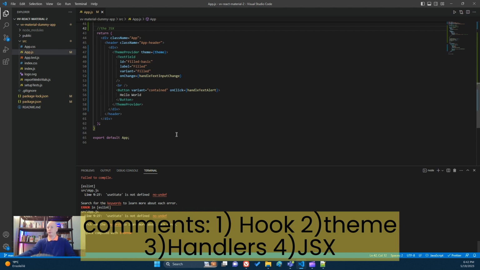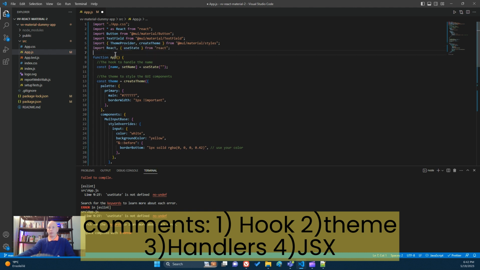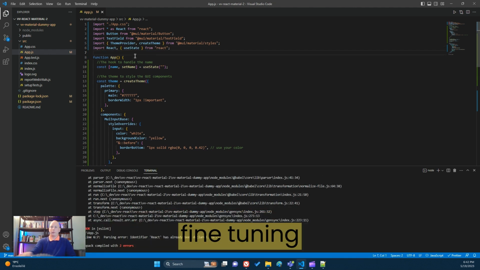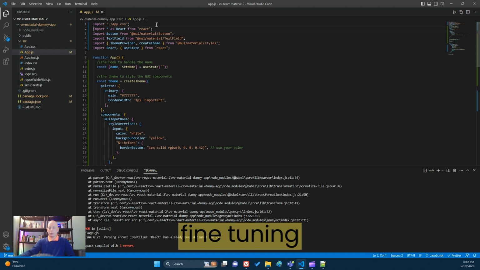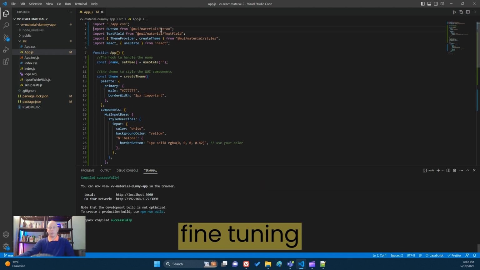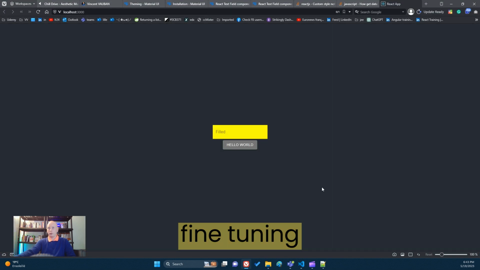Let's try it. Oh, there is an error. I have to import the useState. What did I miss? Parsing: React has already been declared. Save. Okay. Refresh. Vini 59200. We see nothing.